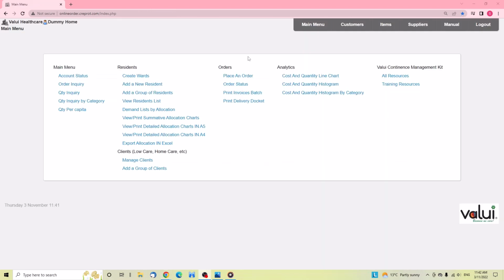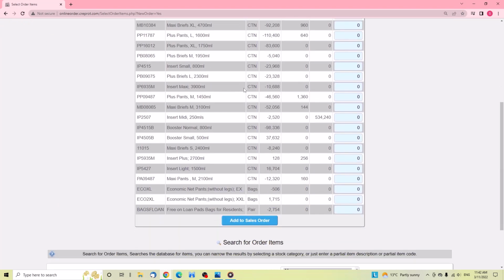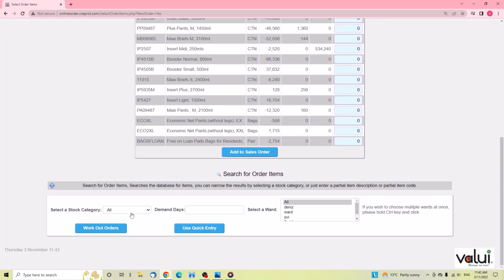Another way to start your order is to use our automated ordering, which is based on your allocation list. You can do this by first going to the bottom of the page, then you may enter the number of days for your order and then select the relevant ward that your orders are for. After that, you may click Workout Orders.